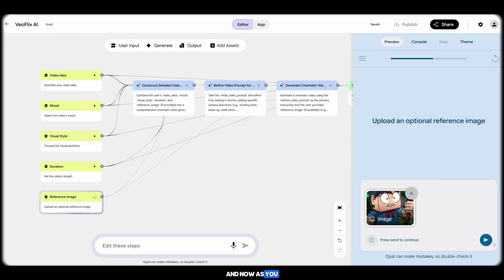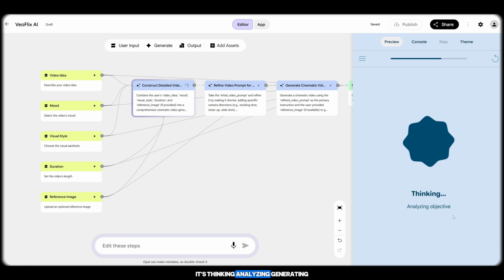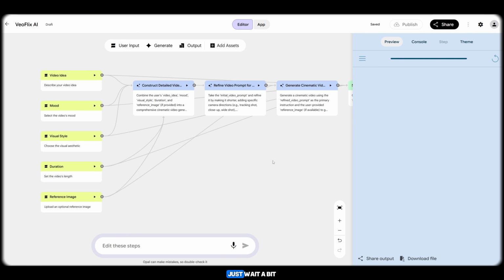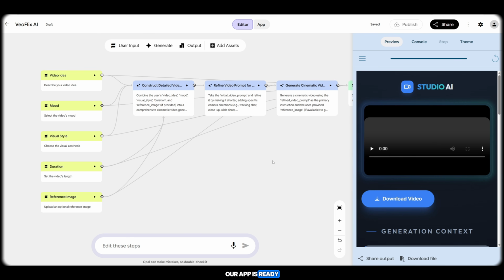And now, as you can see, it's thinking, analyzing, generating. Within a few moments, it starts generating a cinematic video. It even builds the backend. You can see it generating HTML and structure for the app. Just wait a bit, and there you go. Our app is ready, and our first video is generated.